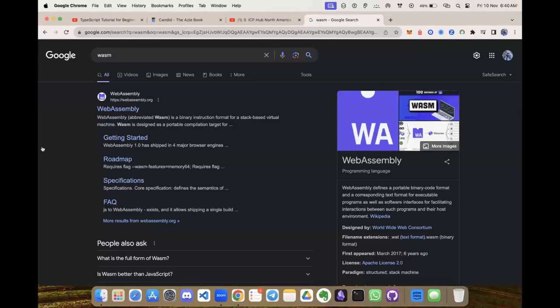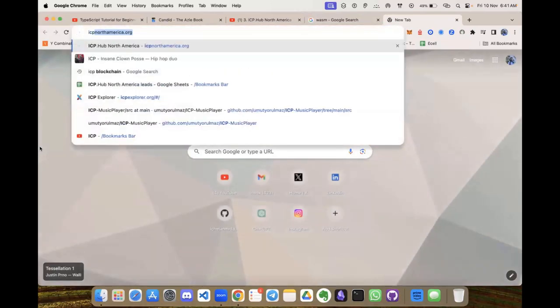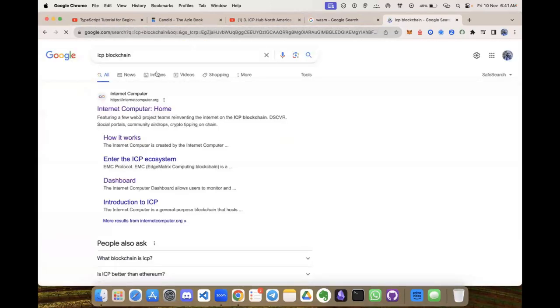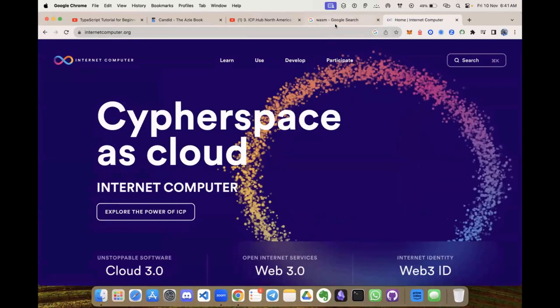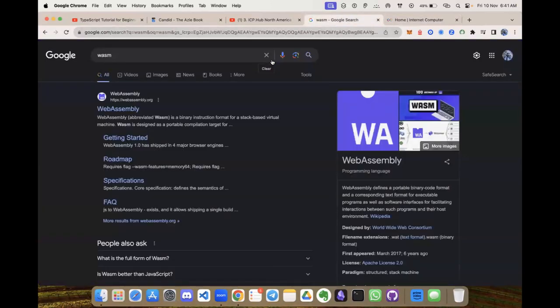Using Wasm, I'll just keep sharing my screen as well. Wasm is WebAssembly. If you are not aware of that, my screen is visible, preferably. The thing is that the ICP blockchain uses the concept of Wasm libraries, so we can easily use WebAssembly languages.